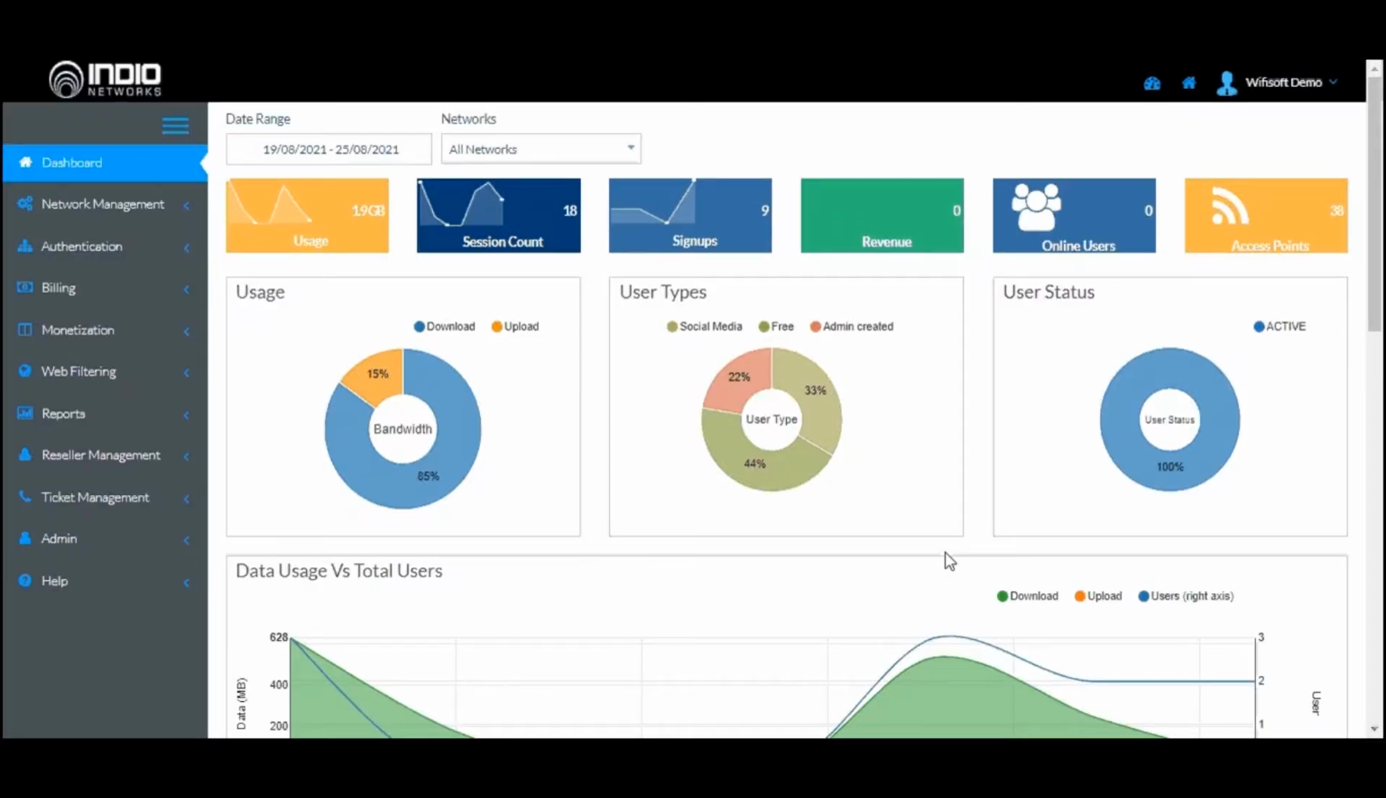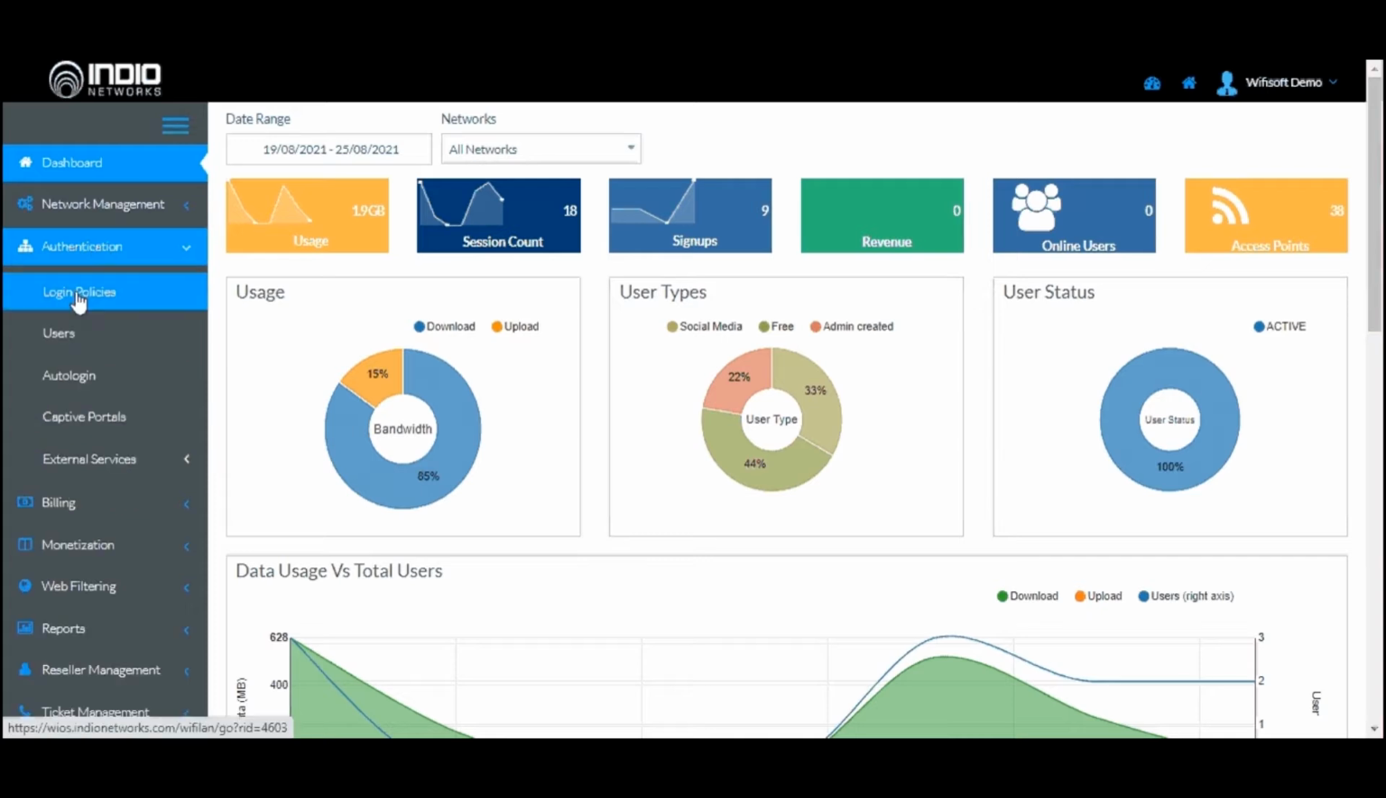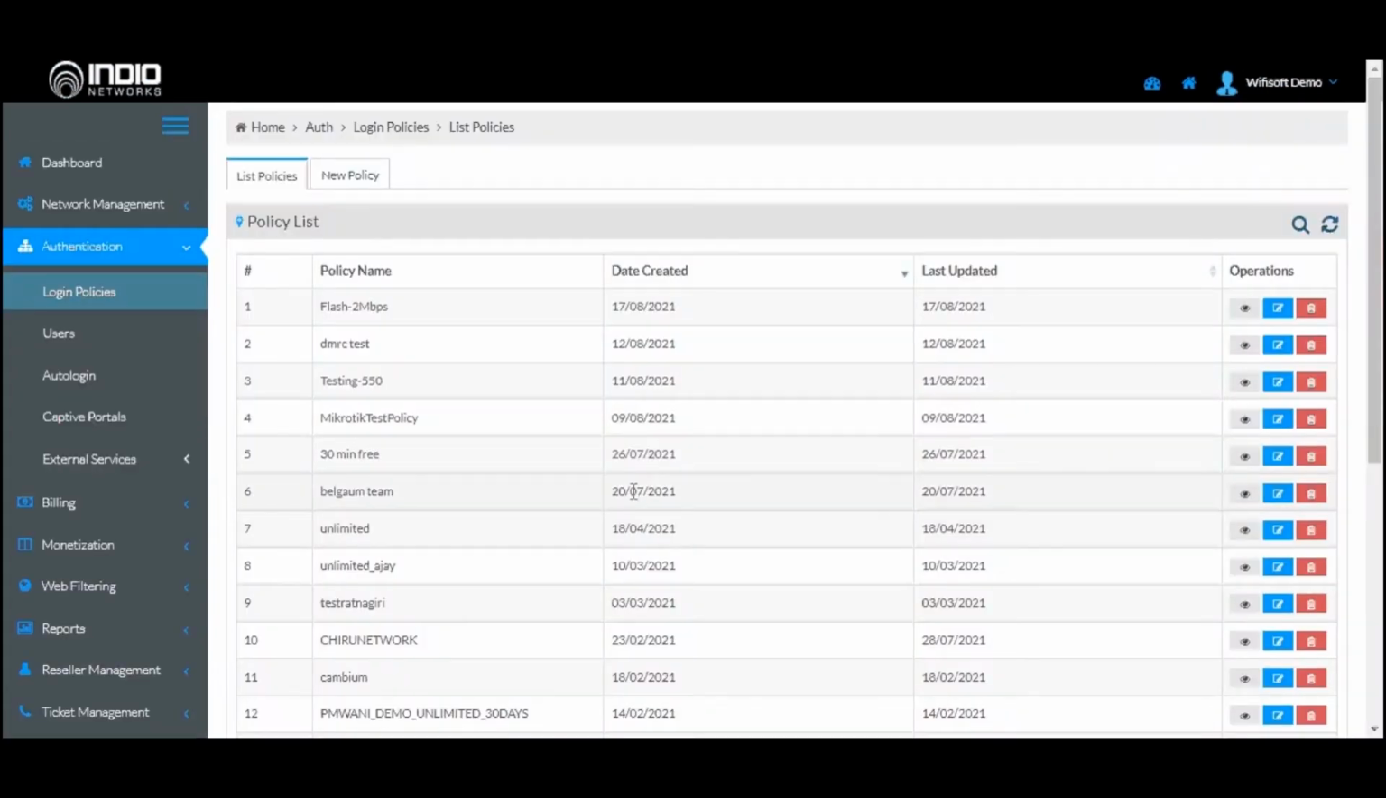In today's video, we are going to understand more about login policies that can be configured in Wifi. A login policy is basically a set of restrictions that you can enforce on the user when the user connects to your networks. To access the login policies, you have to click on Authentication, Login Policies, and then you will get the list of all the login policies configured in the system.